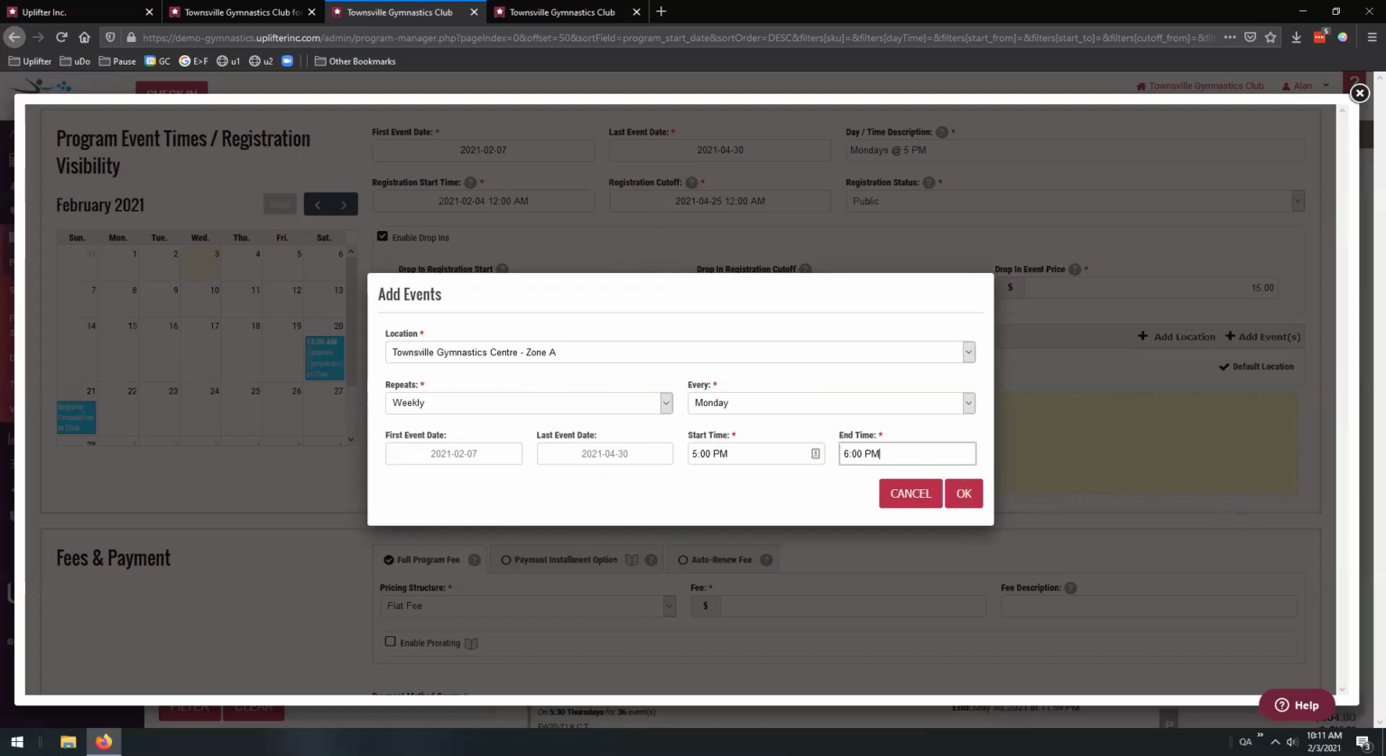Another side note, with the start time and end time, even though the dropdown only has increments of particular times, you can actually type in those fields if you have very specific times, like, for example, 6:15, as it were.